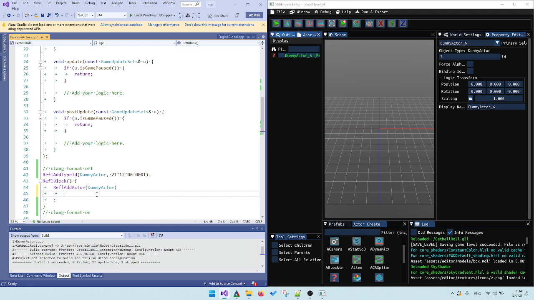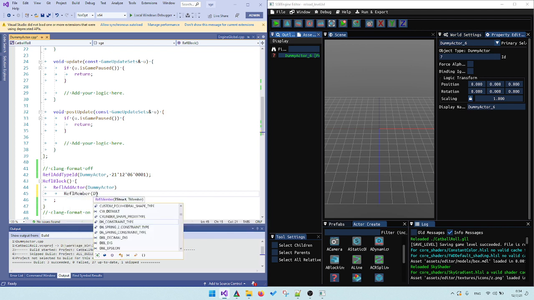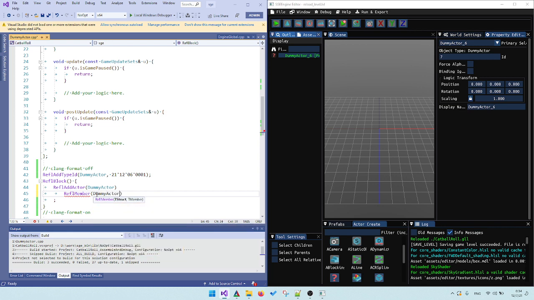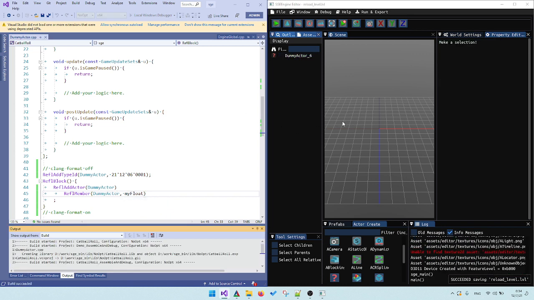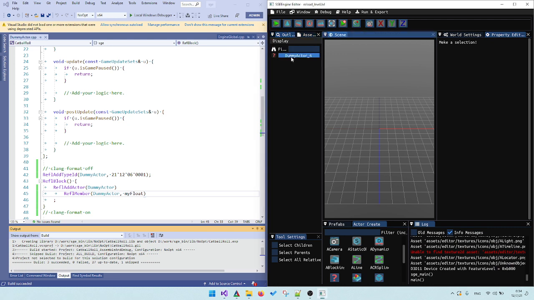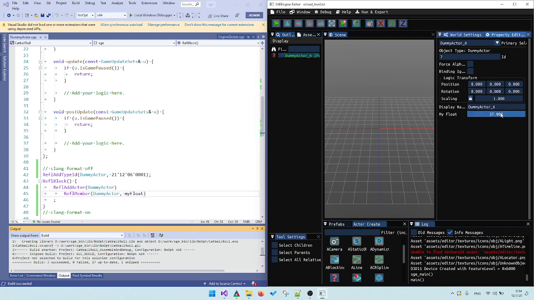So I can say REFL member. The member is on dummy actor, so I say dummy actor, and I type the member. Now I save, I build a solution. It takes a little bit to build. And now it's built. And if I select it, you can see I have my fault value here.